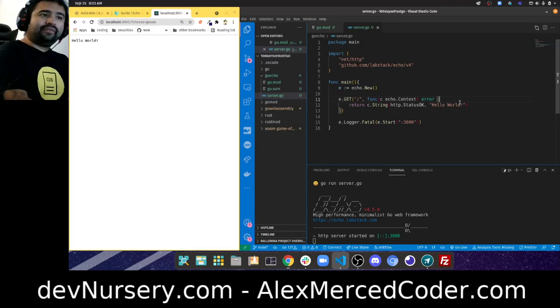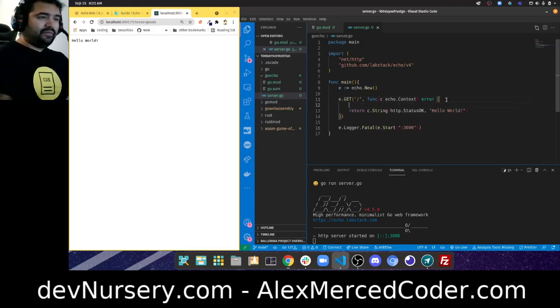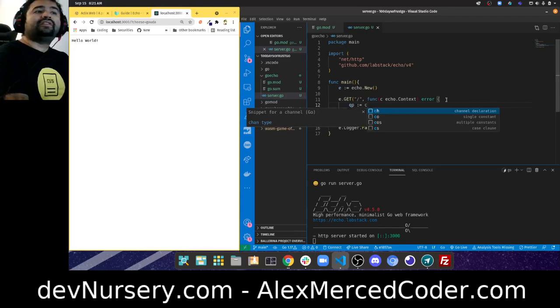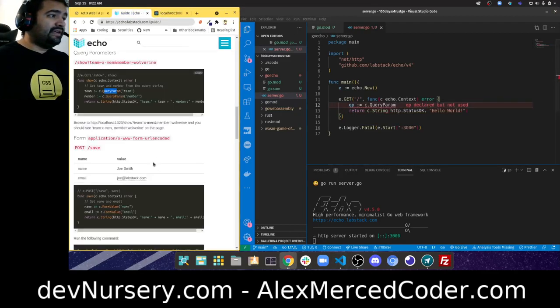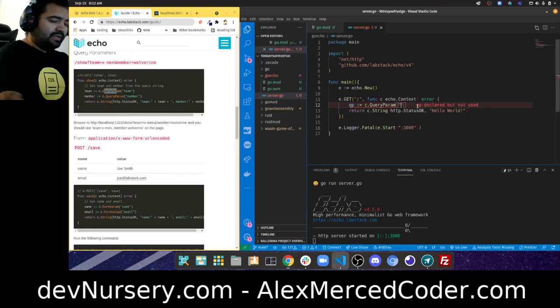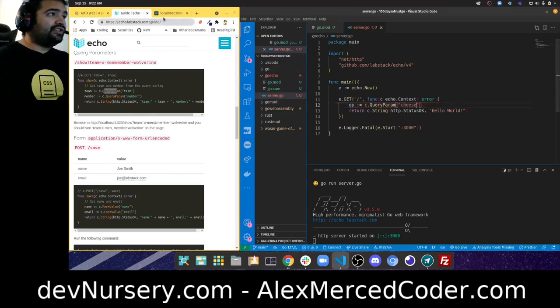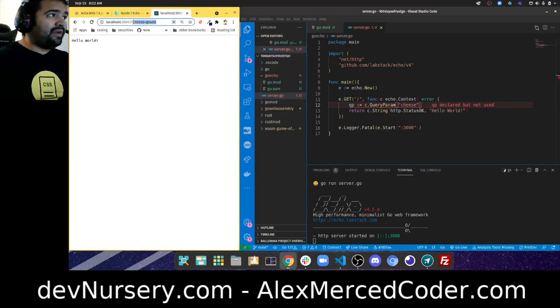What I would do in the server is let's just say QP, which is the query param, and it's going to equal c.QueryParam. Just make sure that there's no S there. QueryParam, and then the query param that I want is cheese. So it's going to search the URL string to see if there's any query params of cheese, and then I can send that over instead of hello world.